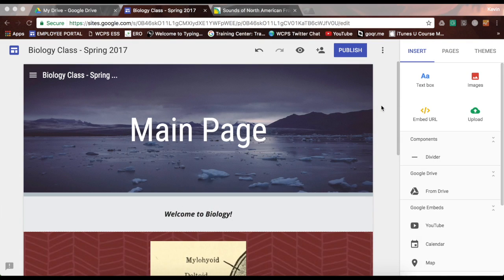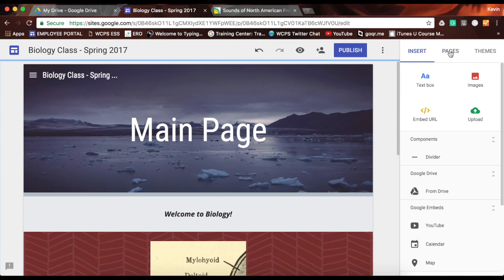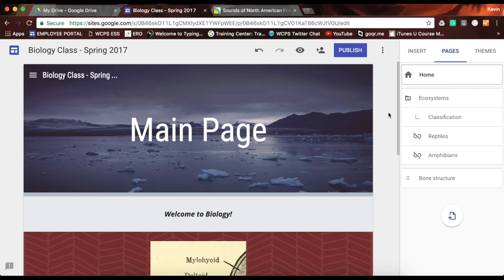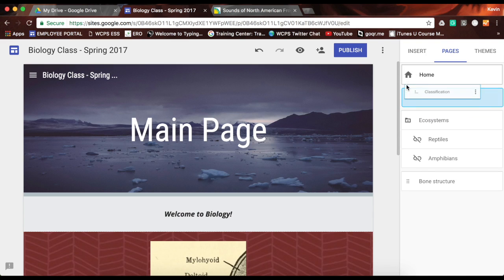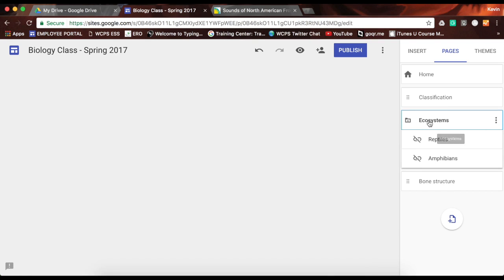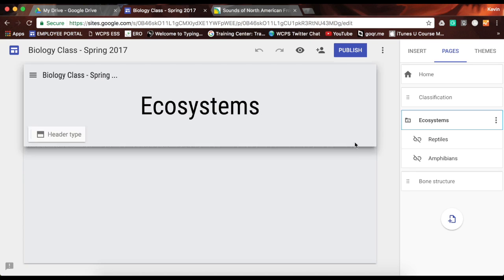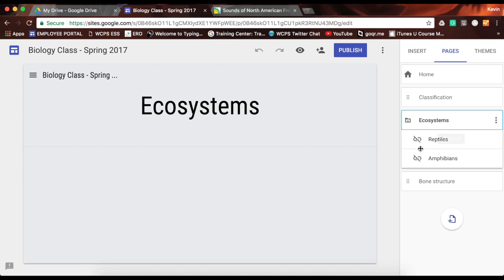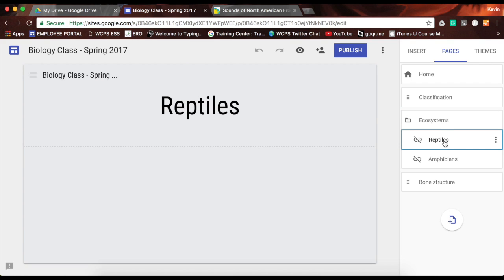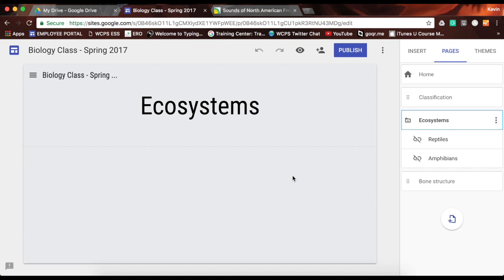Now that I have my pages set up, I'm going to begin to modify each page to be what I would like it to be. So I'm going to move classification back out of the subpage, but I am going to go to ecosystems. And remember, if I have a subpage, right now I'm modifying the ecosystems section. If I wanted to modify the subpage, I would choose that subpage. So I'm going to stay with ecosystems.